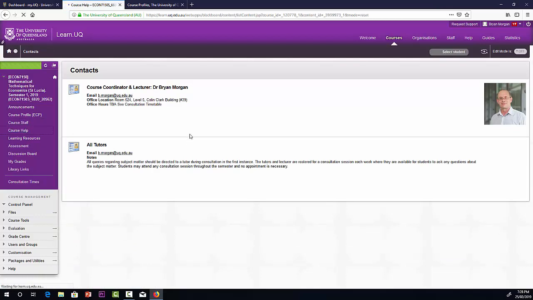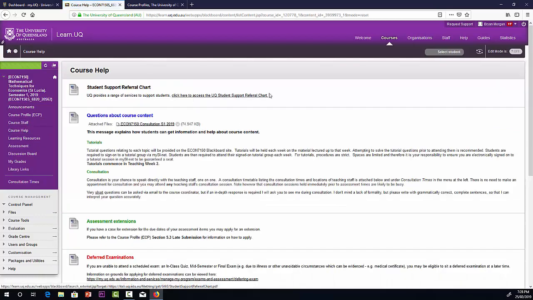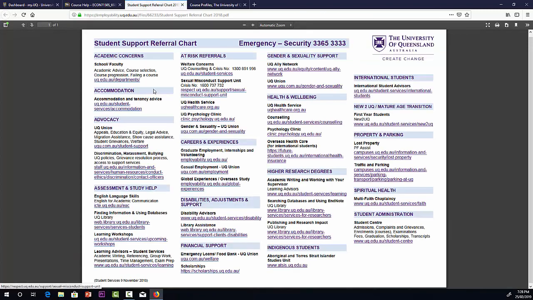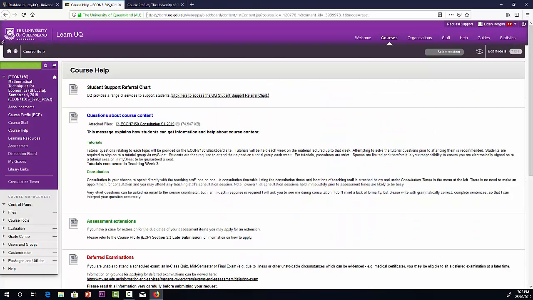Course help. Here we have some information on various ways you can get help during the semester. The first item there, student support referral chart, gives you all the ways you can get help from various things from UQ, starting academic concerns, accommodation, right down to spiritual health and student administration. That's a handy reference you might like to refer to.